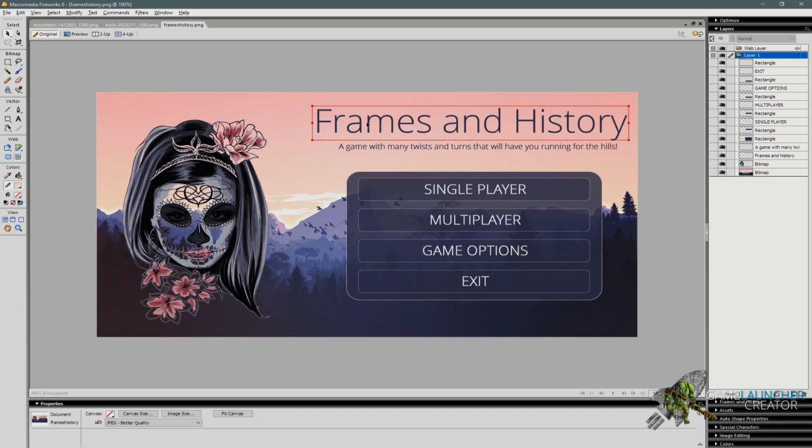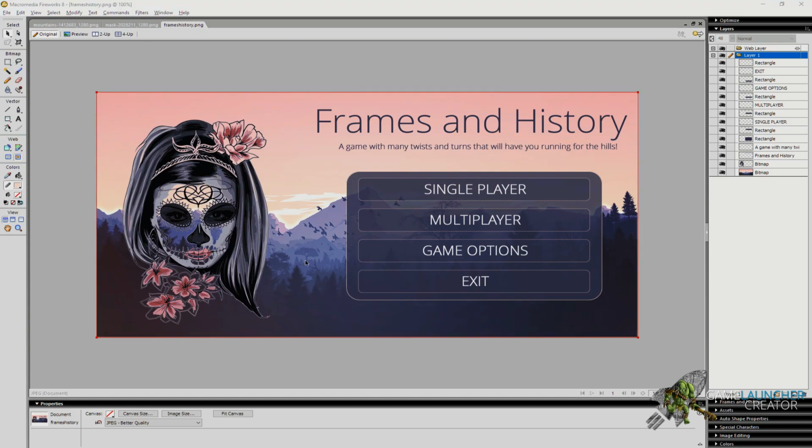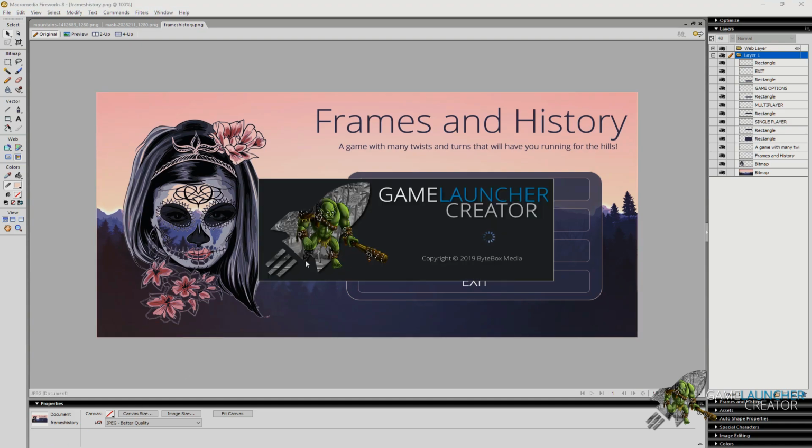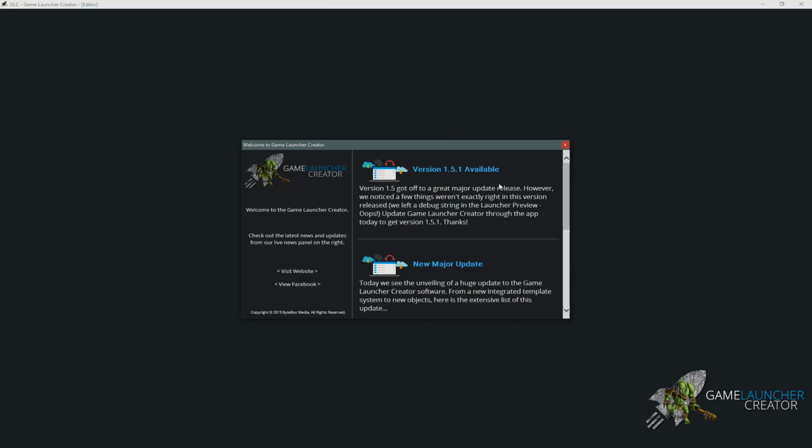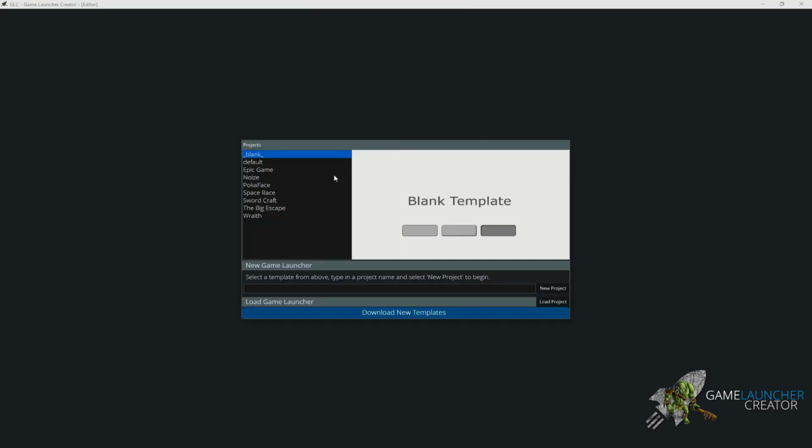So how do we take this and make it into a game launcher? Well, first of all, we need to fire up the Game Launcher Creator software. So we'll fire that up. And we're greeted with a welcome screen here with news and visiting Facebook and all that kind of stuff. And then once you close that off, you're presented with the projects dialog.